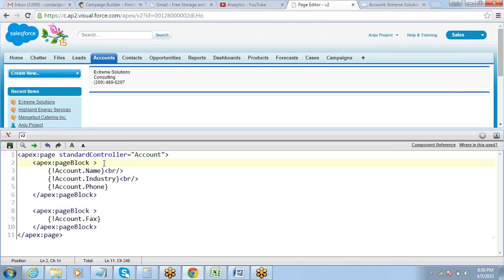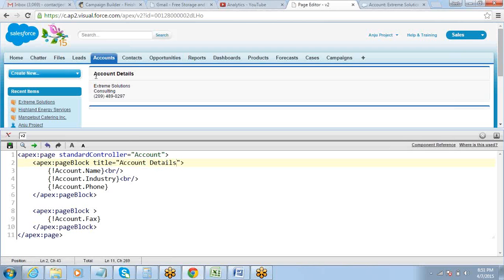All right. Now, page block has an attribute called title. This title will be defined as the title of the page block. So you can write whatever title you want. Let me give the title account details. See, for the other page block, I give the title as fax number.